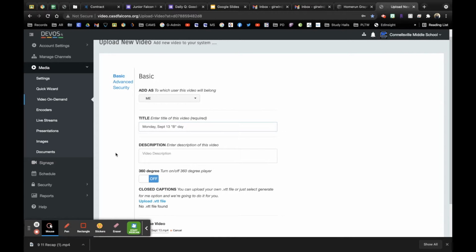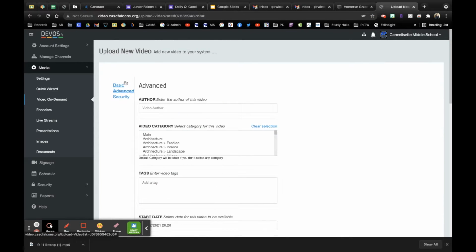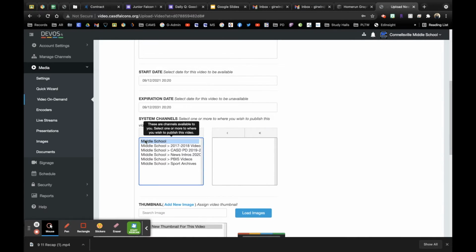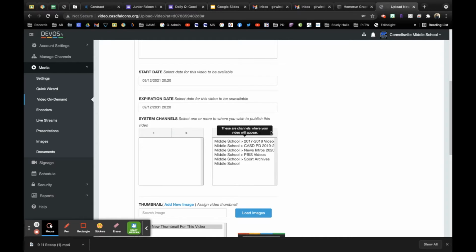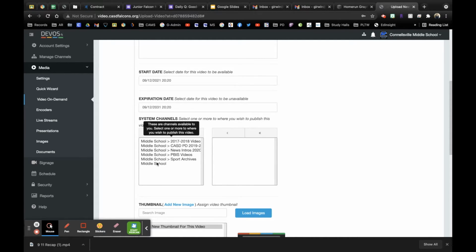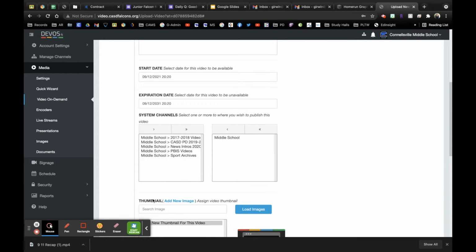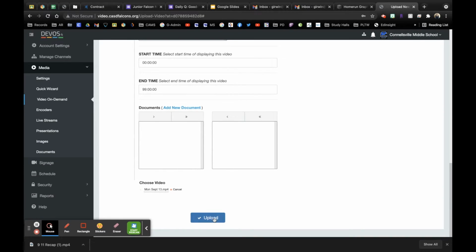Now, this is so important because if you don't click on advanced, then you basically did all of this for nothing, and I'll explain why. You have to select what channel you want this to upload to. So we always have to click on middle school. Then you always have to go up to this single arrow and click that. If you don't click on the single arrow, that puts the news on all of those channels. We don't want that. We just want it on the middle school single arrow, and then you can upload that, and then it will be shown on the news.